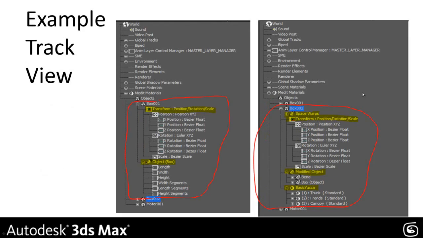So here's a good example from the track view. We have the transform controller here, and the object itself, the geometry. Another good example over on the right. Here's a box that has space warps bound to it. It's transform. There's the modified object, so there's the modifier stack. And then there's some materials as well. Okay? So these are all animatable things.